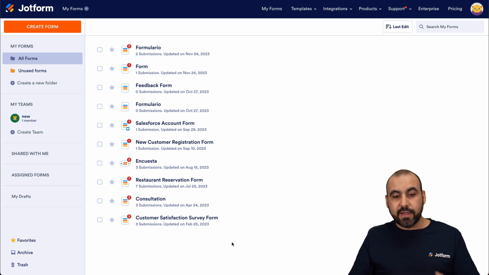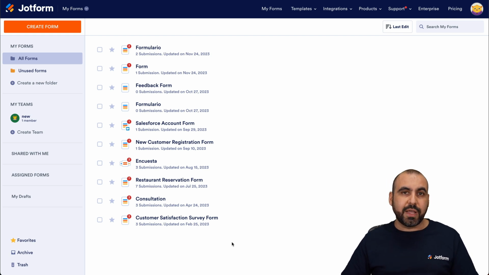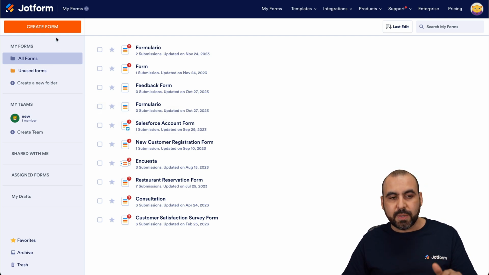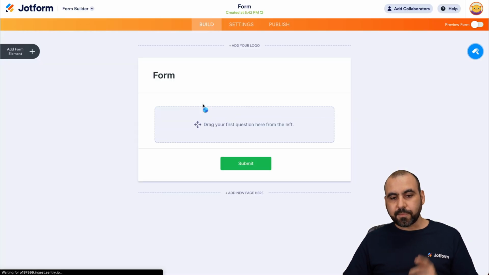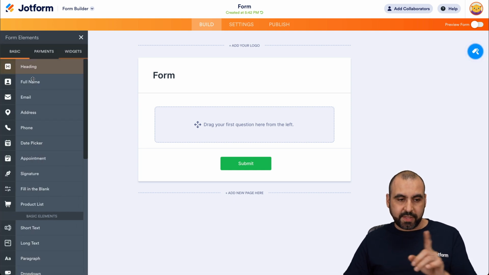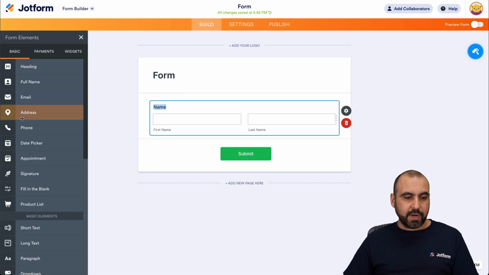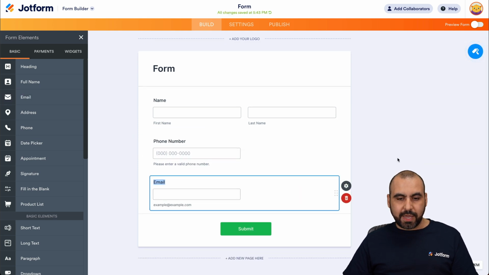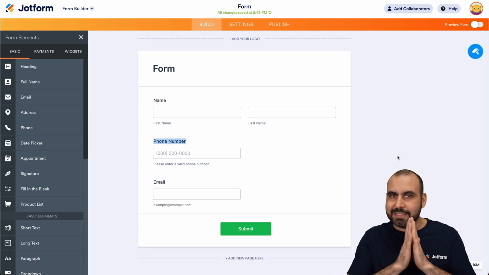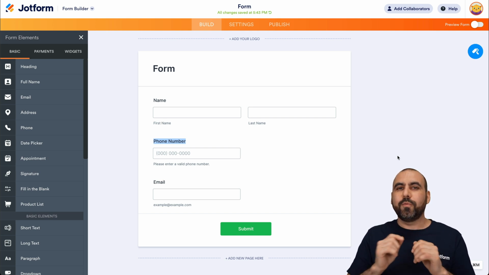So let's get started. First of all, this is my dashboard, and we're going to get started with a new simple form. So let's go ahead and create a form. Let's start from scratch, classic form, and we're going to add some basic elements for this demo. We're going to ask for the full name, phone number, and the email. Okay, so we're going to keep it simple. You can go ahead and make this as complex as you like, but for this, we're just going to use this as a demo.